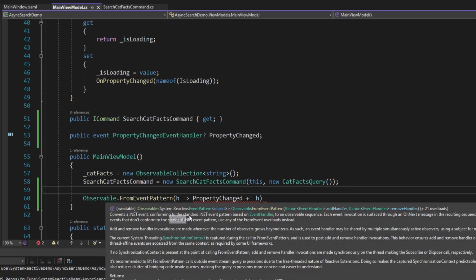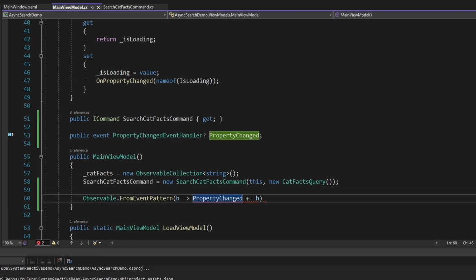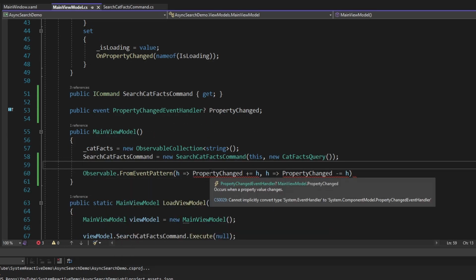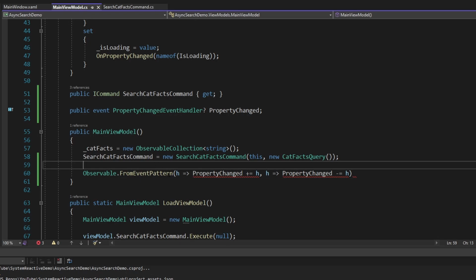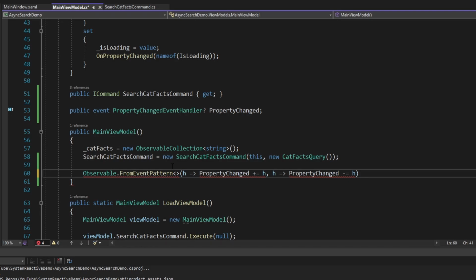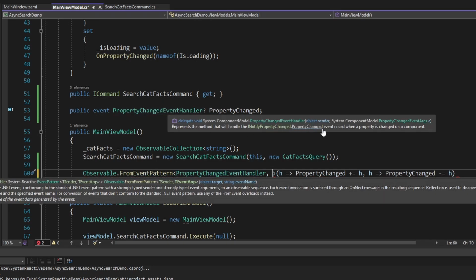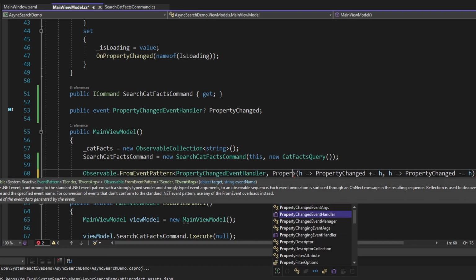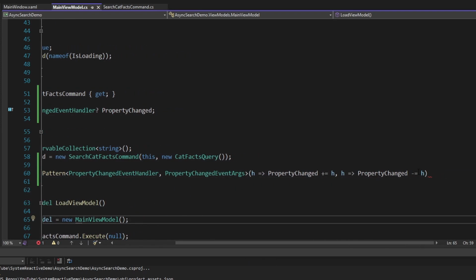And then the second part of this function is that we have to tell Reactive Extensions how to unsubscribe from our event. So that's pretty straightforward. So we can just copy this, and for unsubscribing in .NET we just do a -=. Now we also have to tell Reactive Extensions the type of our event handler and event args. So let's specify some type parameters that we can pass to FromEventPattern, and I believe we want the handler type, so PropertyChangedEventHandler, and the event args type, so that's PropertyChangedEventArgs. Let's use those, and there we go, all good now.